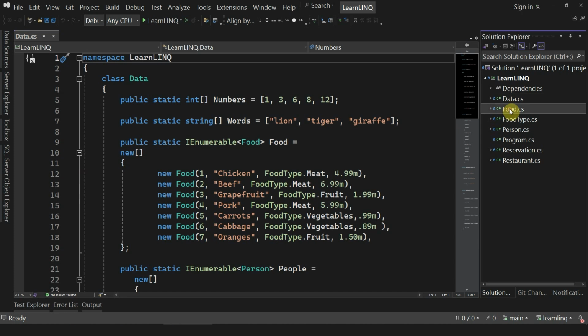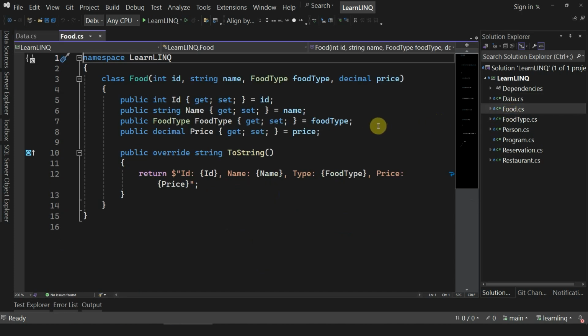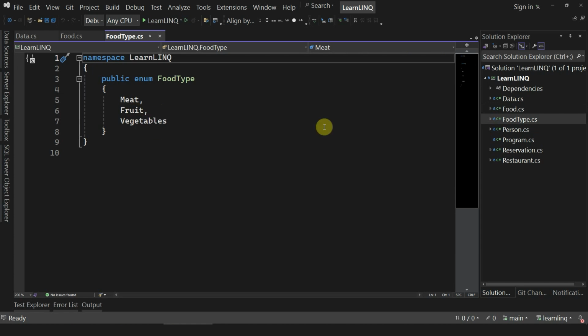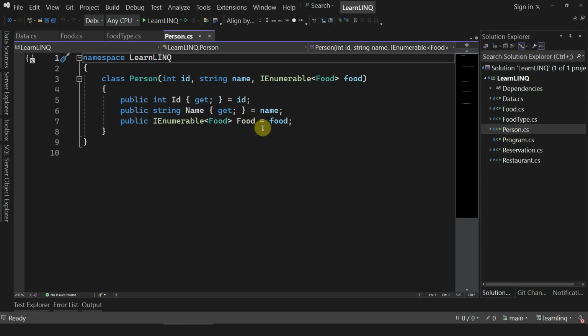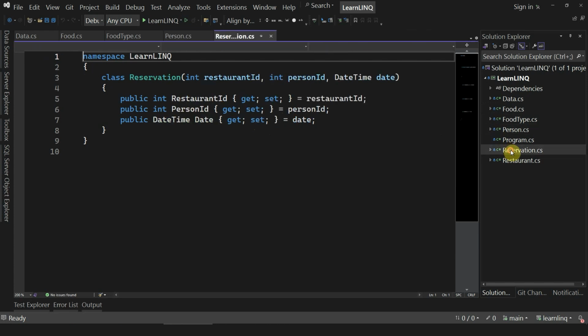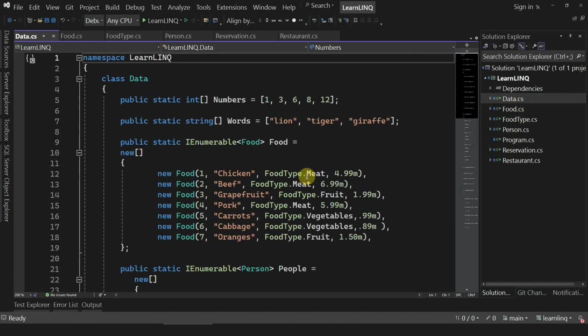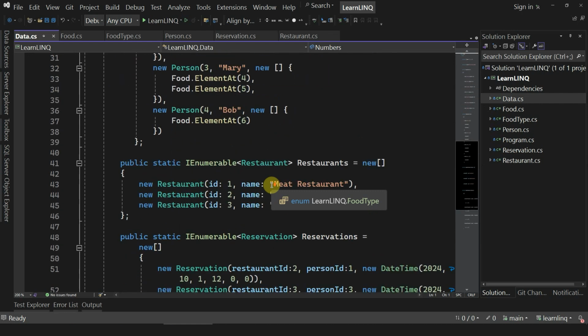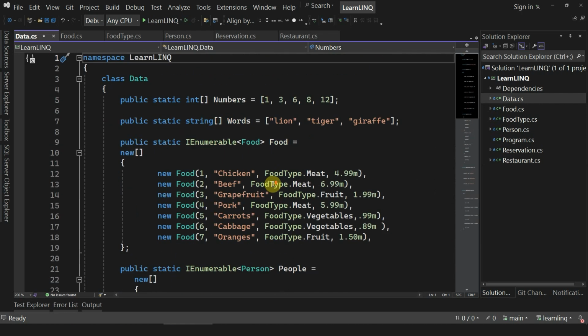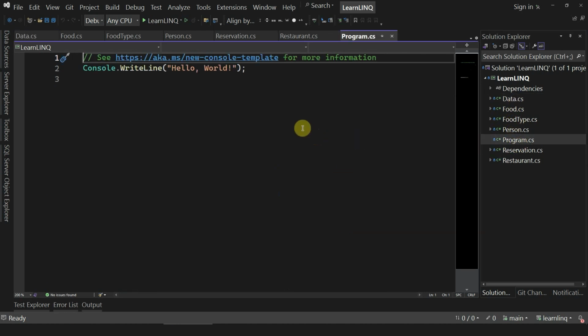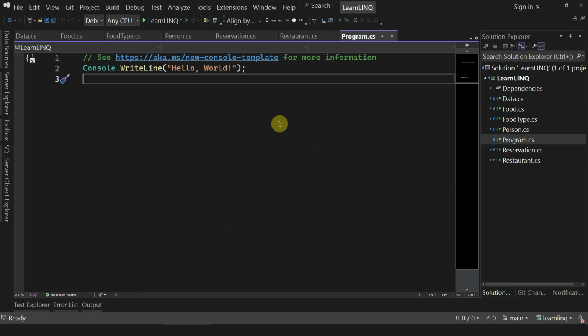So let's say here, what do I have? I have this food class with ID, name, food type, and price. And the toString here, food type, so meat, fruit, and vegetables. This person class. And these two here, reservation and restaurant, are just for the last part of the video. And then this data here is made up of all of that. So anyway, let's go to program CS and get started with LINQ.